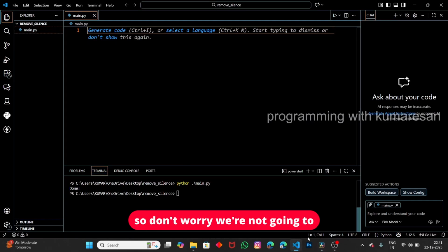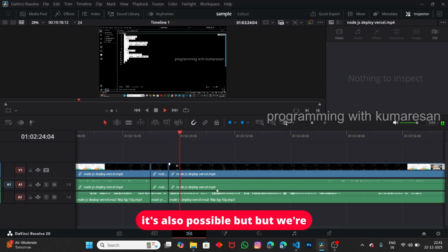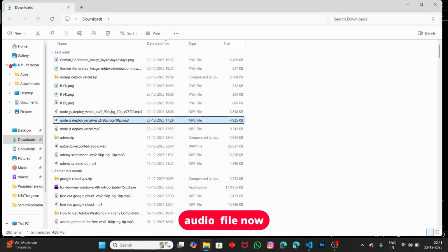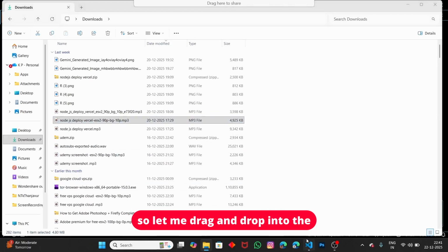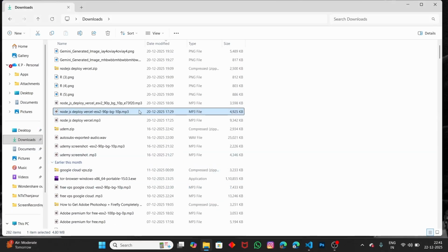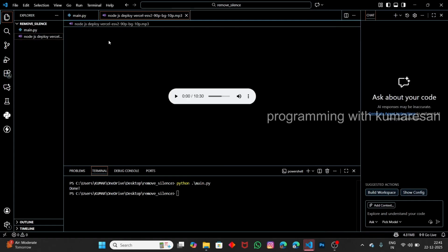Don't worry, we're not going to use the DaVinci editor here to remove the silent portion. It is also possible, but we're going to see the programmatic way. Before that, make sure you have your audio file. You can see here we have the audio file. Let me drag and drop it into this Visual Studio editor, into our project folder. Now I have pasted the audio file into our project folder, right? This is the audio. Let me stop it.